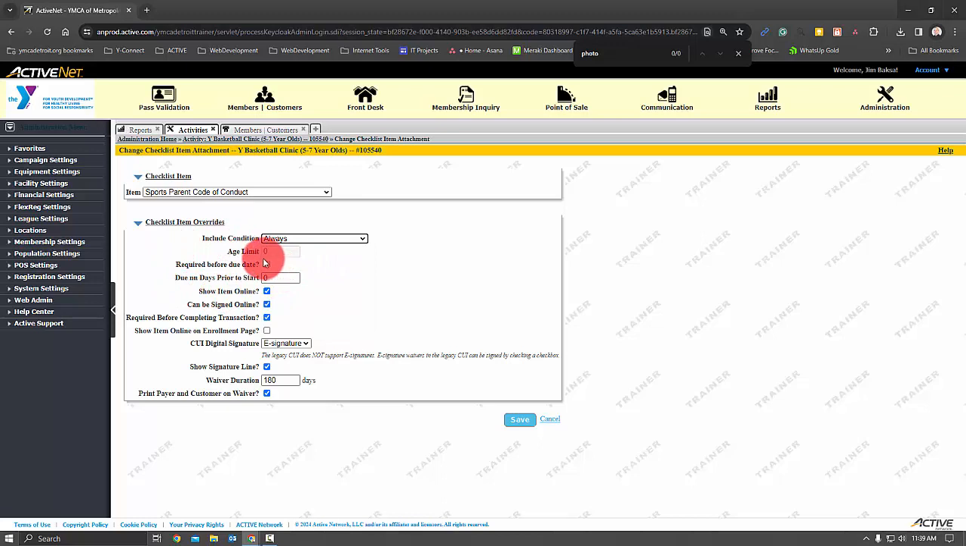If you want to have a due date, which means you're going to allow them to register for the program, and then they have to complete the waiver within a certain time period, you can turn this on, although we highly discourage you from doing that. We'd like to see all of the waivers be completed at the time of registration.